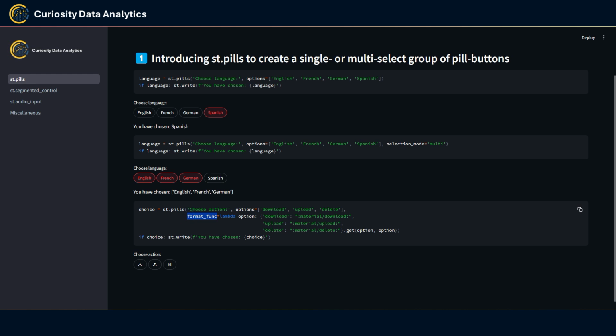Another parameter that you can set is the format function. Here you can format the values that you have input here. So here I have the download, upload, delete. I want to format these values with icons. So that's what you see here. So this is basically how you do it. But the cool thing, of course, is it keeps the actual values of your options. So if I click on the download icon, it says that you have chosen the download value.